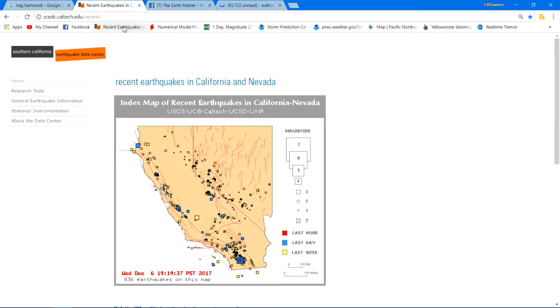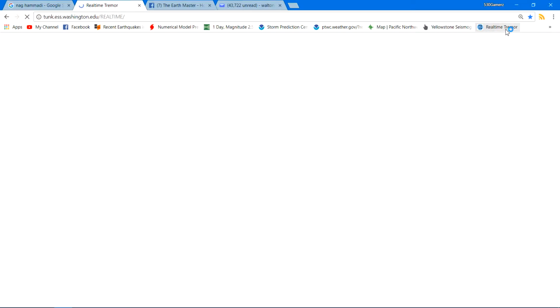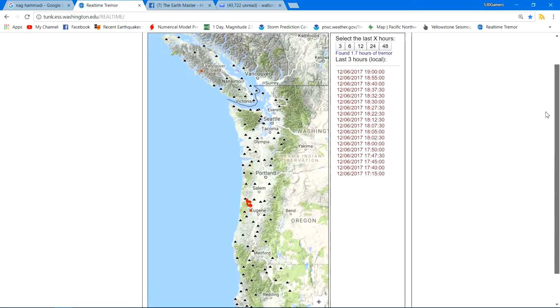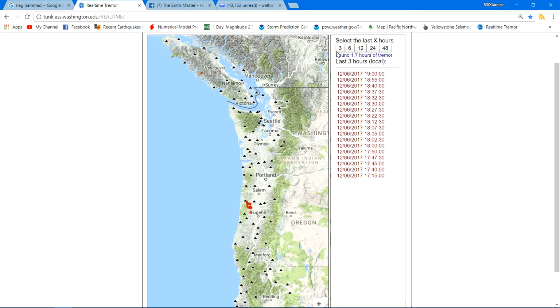Now, I mentioned in my video last night that we are watching for some increased activity along the West Coast due to the slow slip event movements that are going on right now underneath the Cascadia subduction zone. This is a look at the last 3 hours, and we can see that the activity is continuing in the confined region of Central Oregon.